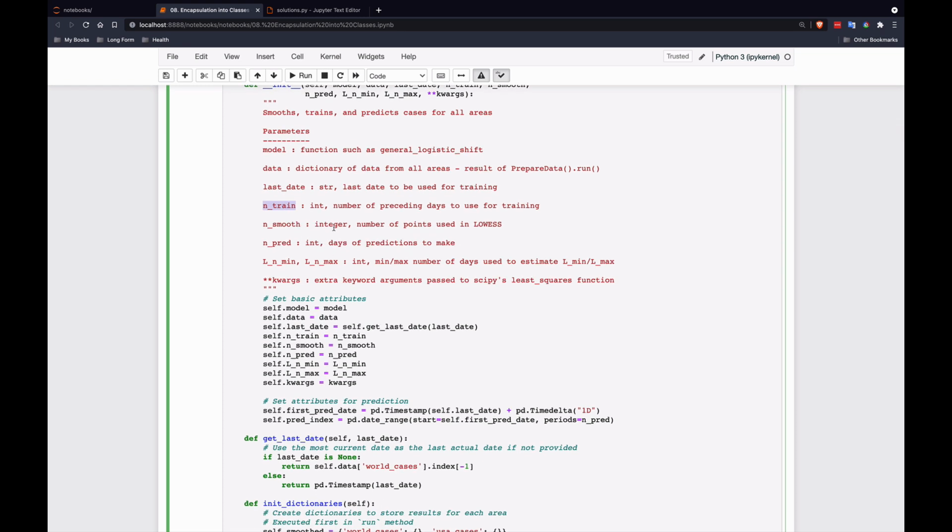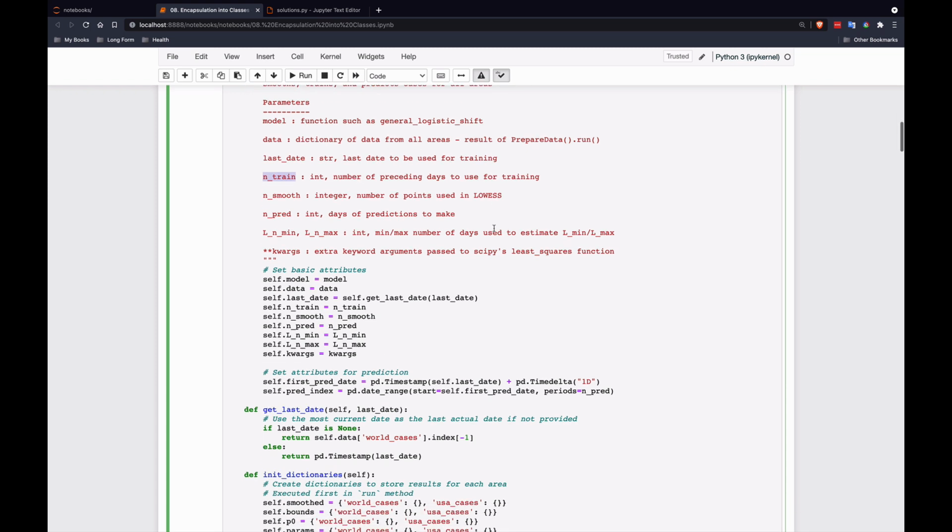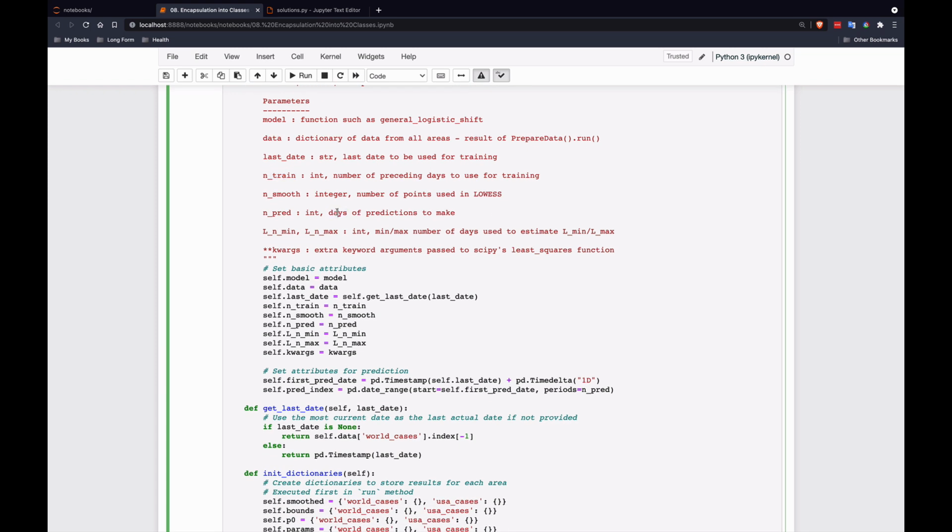And smooth, we've seen this before. It's just the number of points to use for lowess. And predict, we've also seen, is the number of predictions to make. ln min and ln max are new, but they are just new parameter names. We covered them in a previous section when we wanted to estimate the lower and upper bounds for our parameter L. This is the number of days to extrapolate the very last percentage change into the future to see where the upper bound or the lower bound could be. And then any keyword arguments are forwarded to SciPy's least squares function.